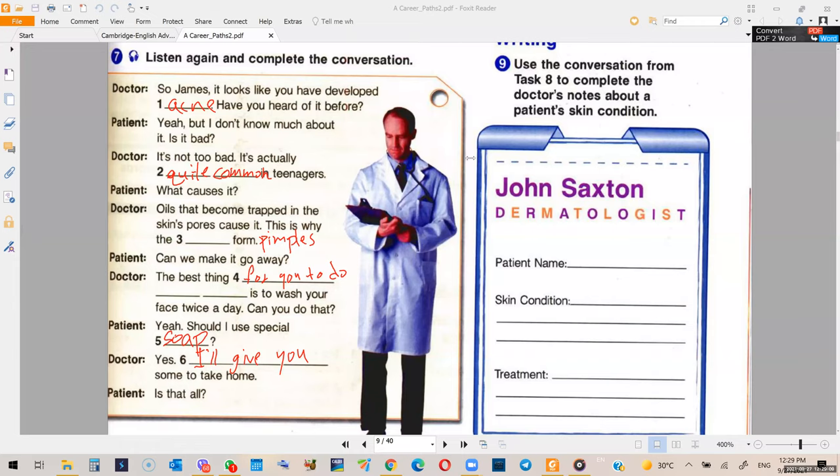Okay. Now, in English, when we talk, if you look at the speaker, the doctor, we call them sentence starters. You cannot say, John, you are sick. No. It looks like you. If you look at the first sentence in here, you say it looks like you have developed acne. So you don't say you have acne. This is called sentence starters. You start your sentences in a very nice, polite way. So hi, James, how are you? Okay, sit down, please. It looks like you have developed. So in this way, you use sentence starters.